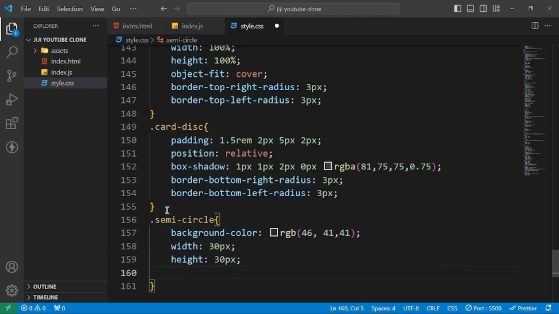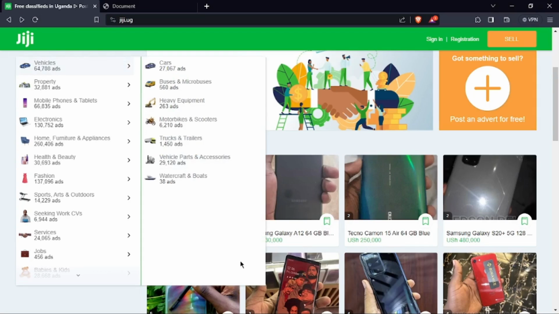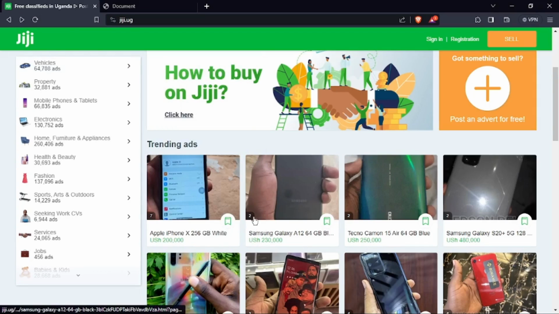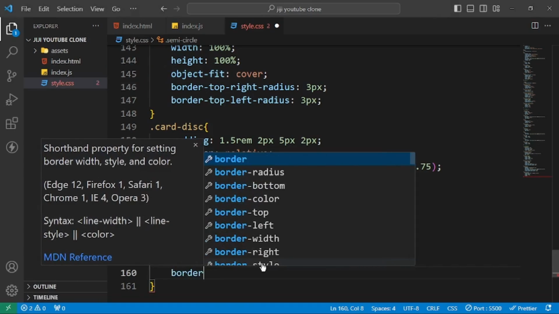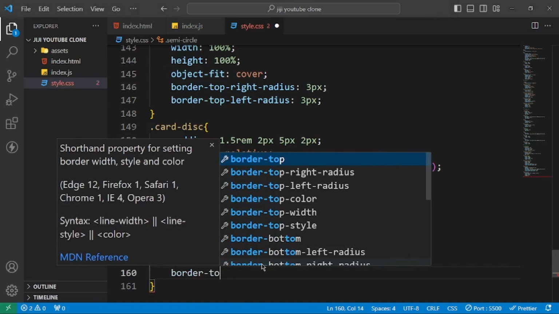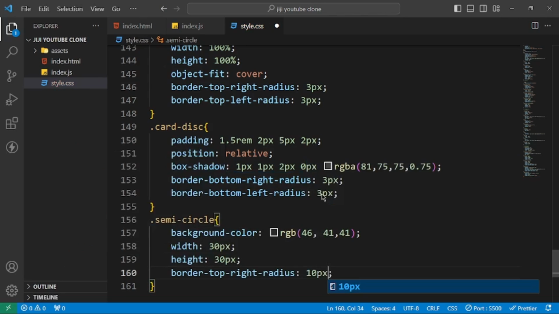And we have the same width and height. Why not give it some border radius? Remember, from our original template, you can see the border radius is in the top right. So this is where we want to put our border radius. I'm going to say border-top-right-radius, and give it a border radius of 10 pixels.